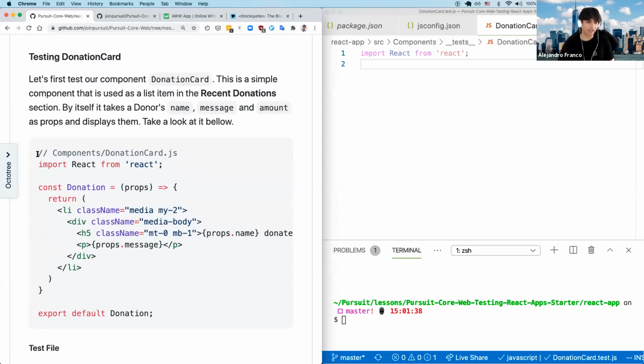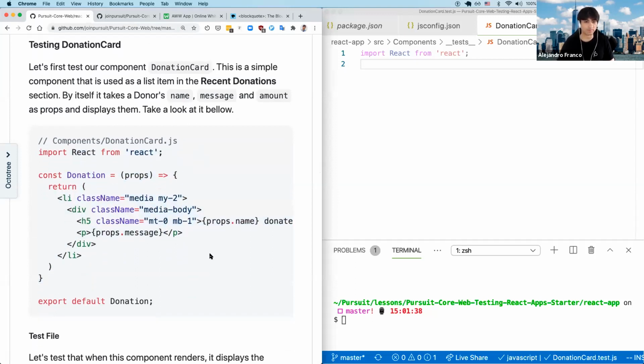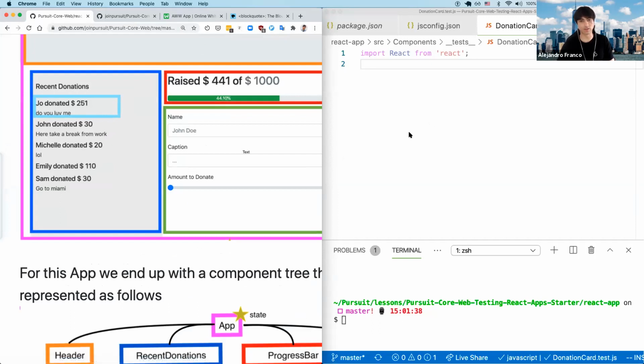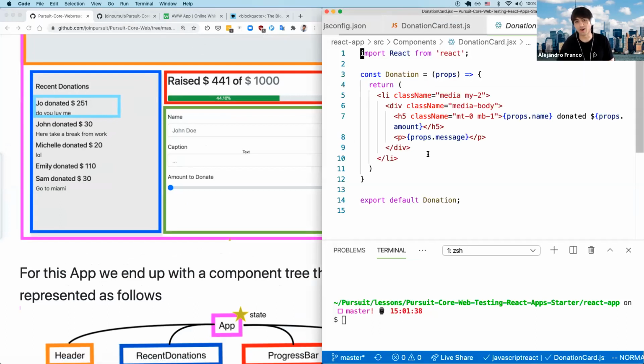Actually, we did not take a look at this component. This was the donation card. Donation card basically is this guy here in blue. I guess we can take a look at it. It's made out of an li that has a div inside, and it just has an h5 that says Joe donated 251, and a p tag that shows the message, in this case a question, do you love me? And that's pretty much it: an h5 for the name and the amount, and a p tag for the message.